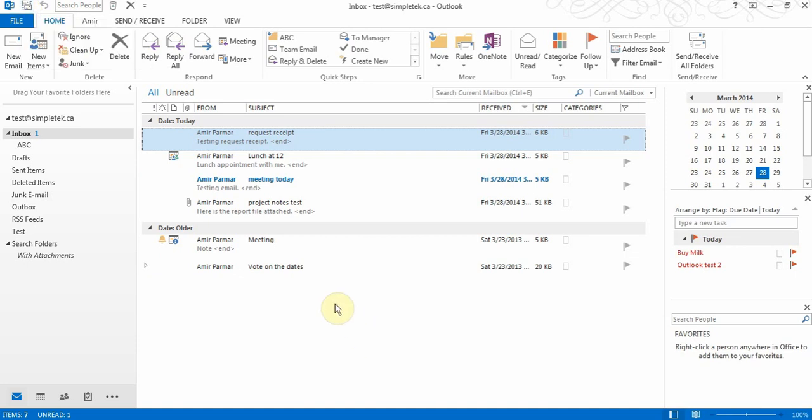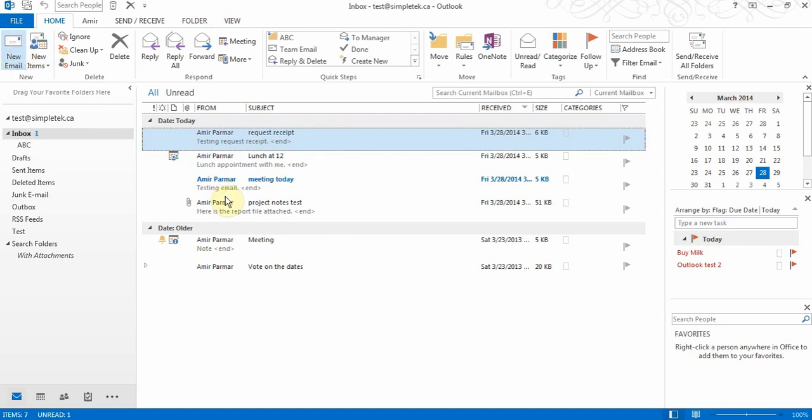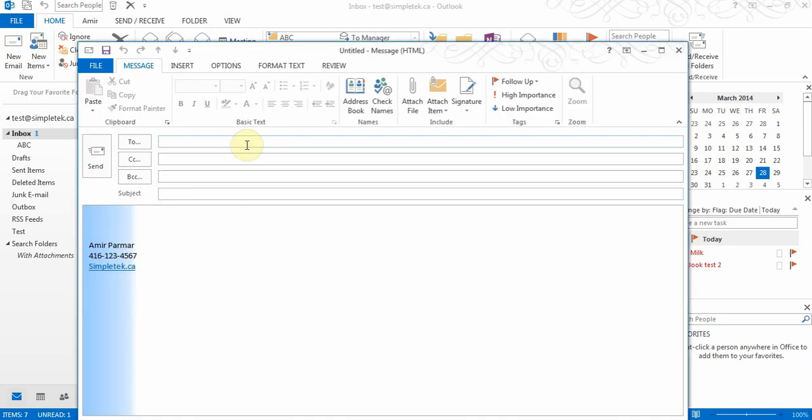So let's talk about how you create a new email. To do that, you just click on the words new email, or from the new items, email messages. So if I click it, I can put the person's email address there, whatever the person's email address is, at whatever.